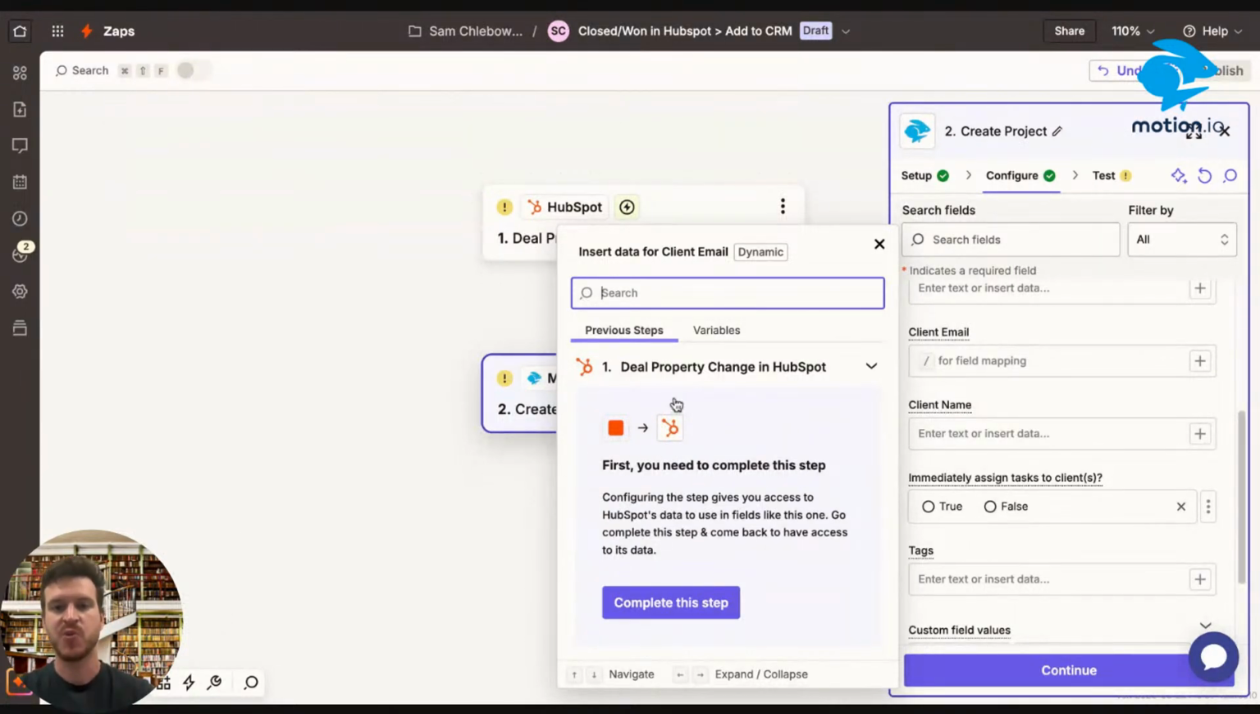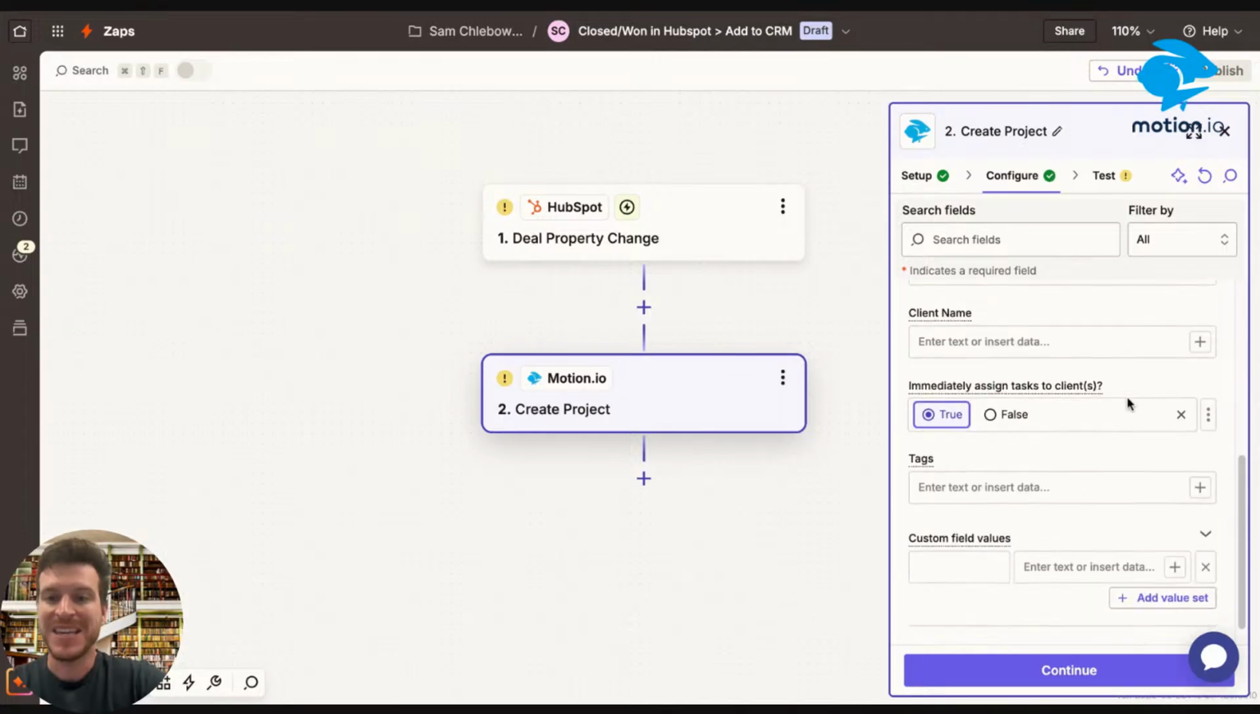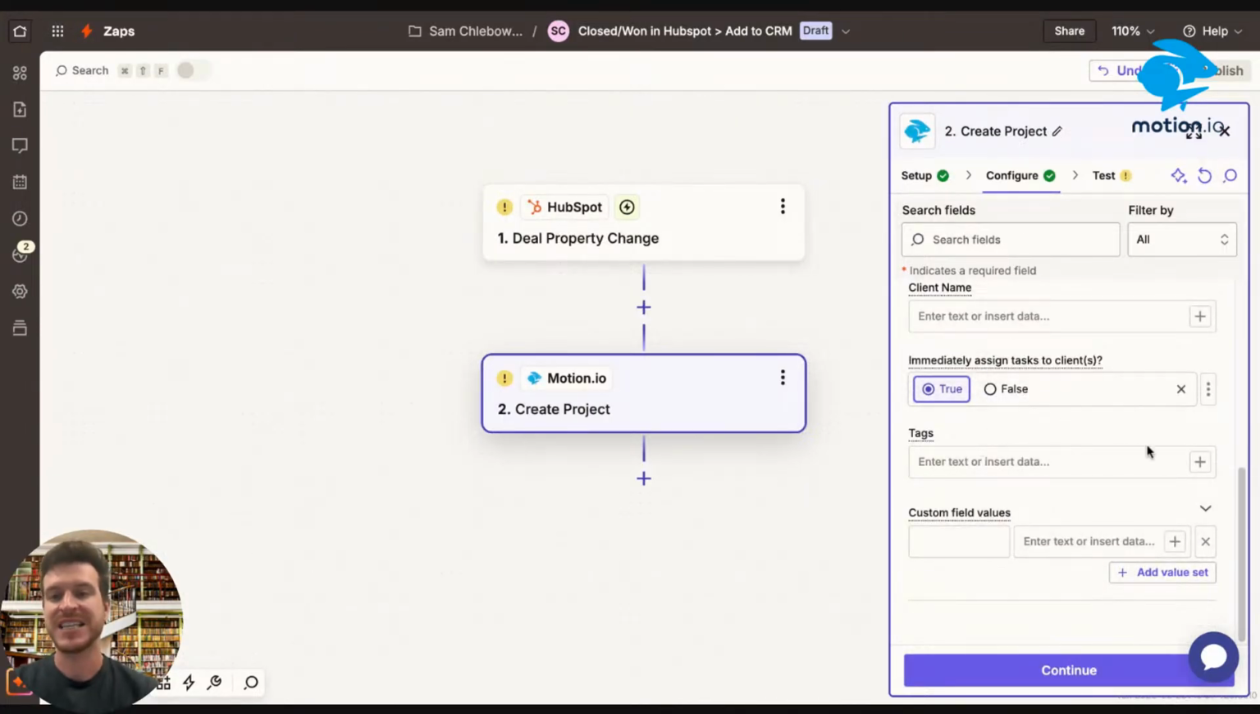So in this case, it would pull in the client associated with the deal from HubSpot. Motion.io can add them to the project, and you can also immediately assign all of the tasks for them to complete. Just a quick note, if you toggle this as true, it's not going to send those tasks. All this is going to do is assign the client to them.